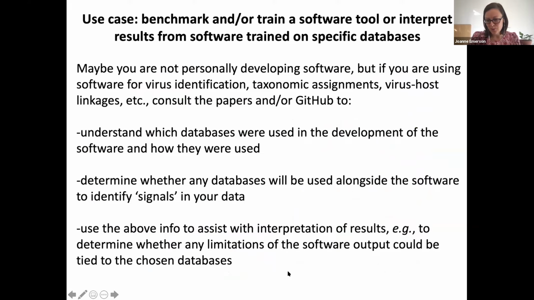So you could also use databases to benchmark or train a software tool. If you're developing a software tool, pretty much all software tools are going to have to be benchmarked or trained on some kind of data set. So if you're not developing software yourself, you might interpret results from a software tool that was trained on a specific database, or from a software tool that's going to use a specific database when generating output from your data. So this kind of ginormous wall of text here is meant to explain some of the things that you might want to think about.